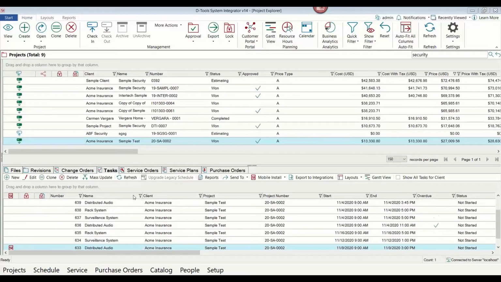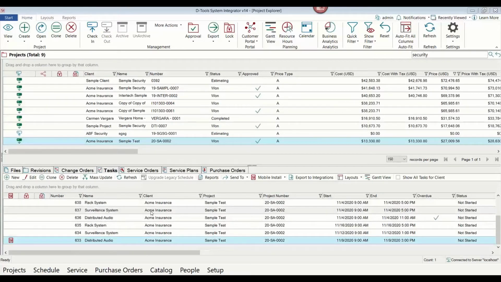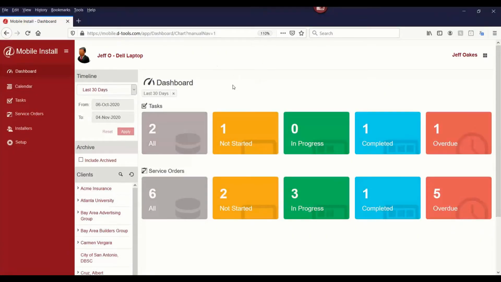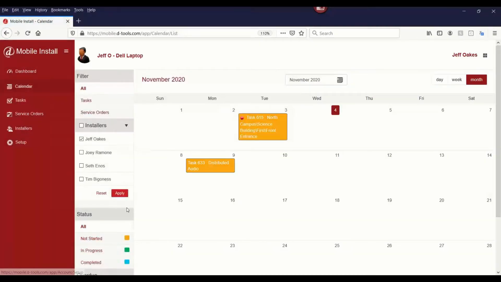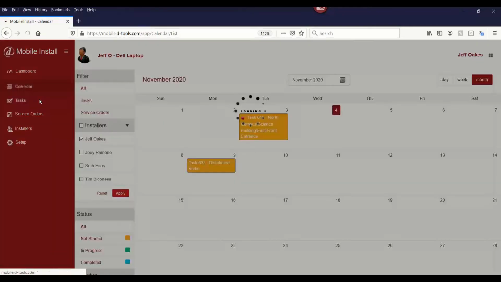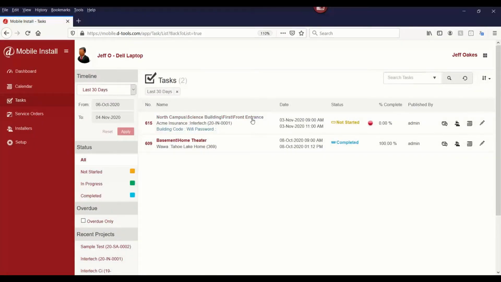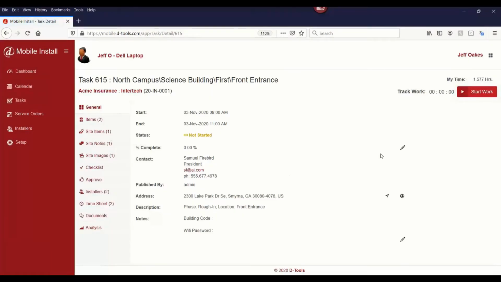So now what we're going to do is jump over to our mobile install tool, and let's show you what that looks like and how it's managed from the technician side of things. So I log in, I can see my dashboard, and you'll notice that there's tasks and also service orders. So you do use the same tool for managing both project installs as well as service requests. There is also a calendar that I can view here to see what's on my schedule. And there's also a task view to show me all of my open tasks or tasks that I've been working on over the period of time I have set up here.